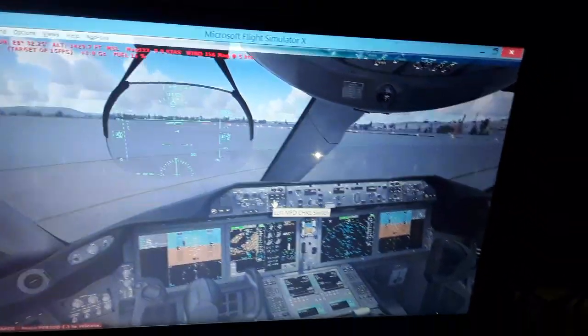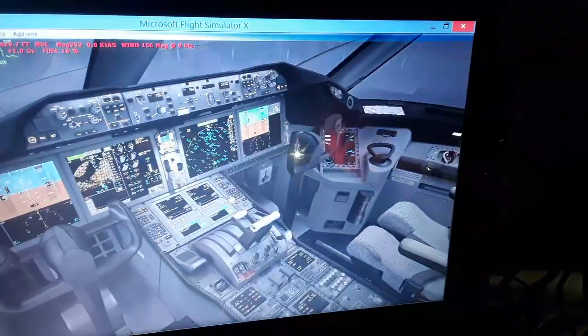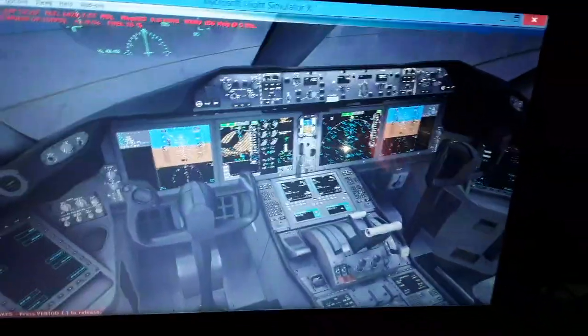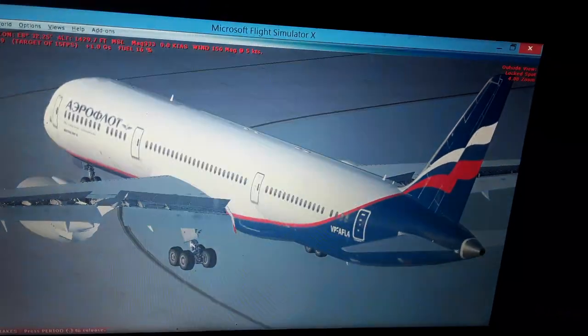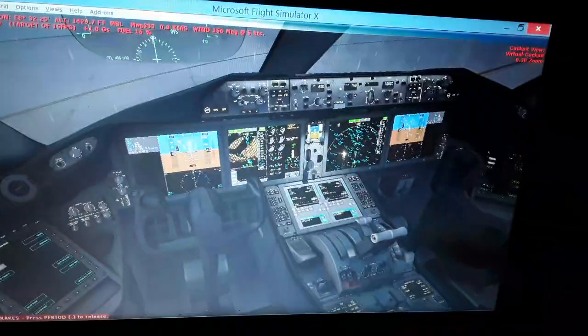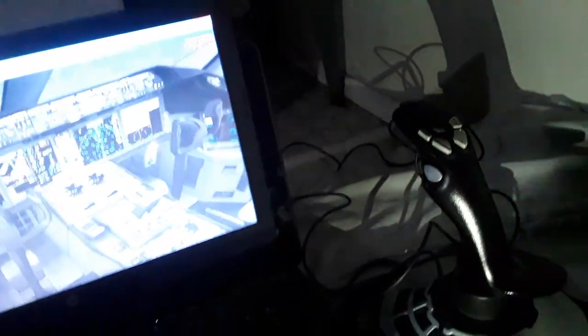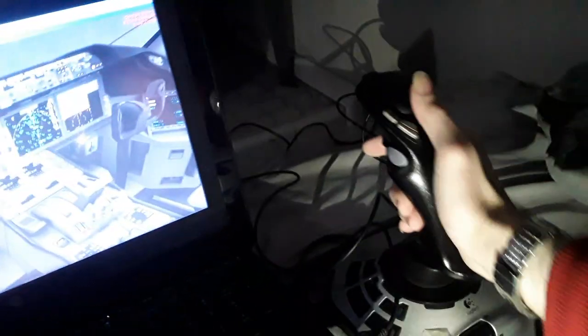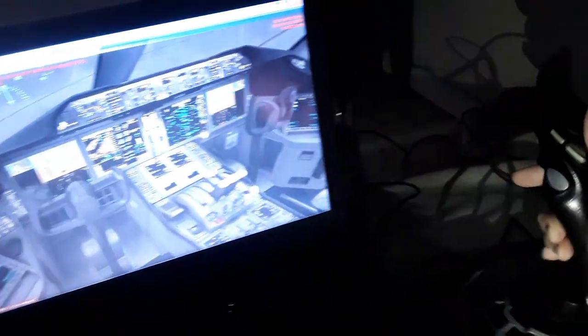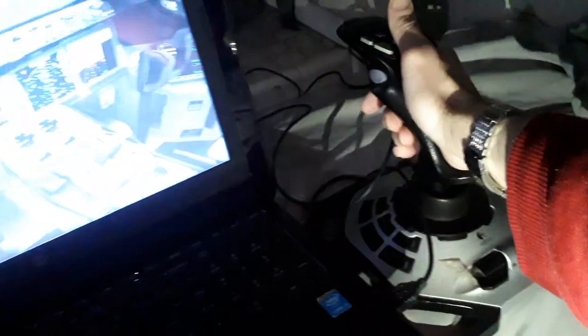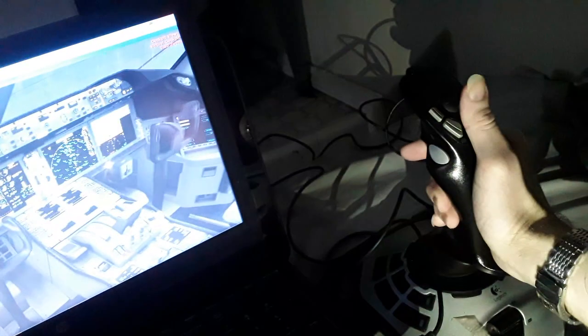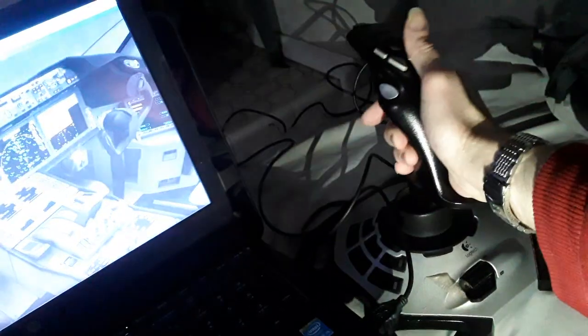I'm gonna show you a couple more things here. So you can see here also the outside view over here. You can see the flight controls. I'm using this side stick to control the flight controls. So we have the elevator for climb and descent. This is similar to the Airbus side stick. So we use it to control the Boeing aircraft.